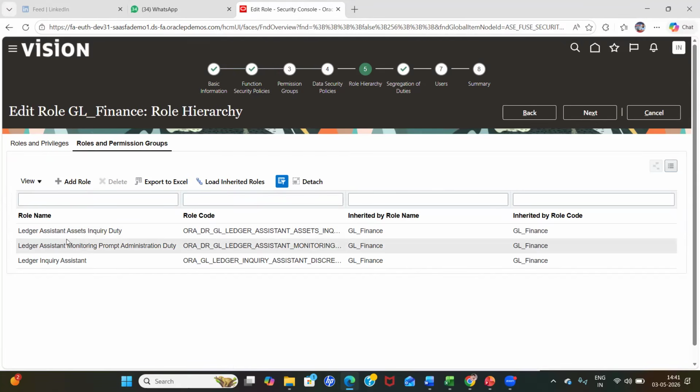So here you can see roles and permission groups. Here you need to add the ledger assistant inquiry duty, and the ledger assistant monitoring prompting assistant duty, and the ledger inquiry assistant. So these are all you need to assign, under segregation of duties.